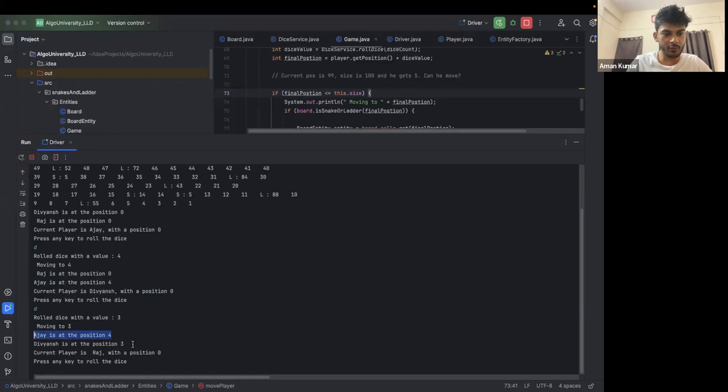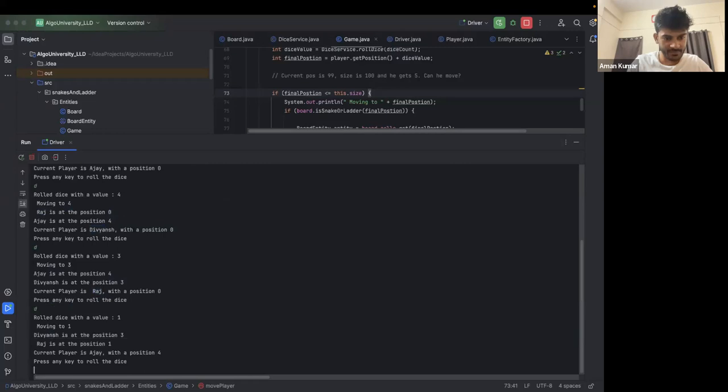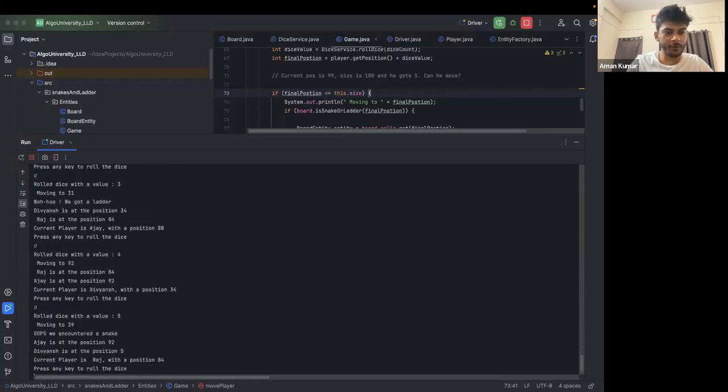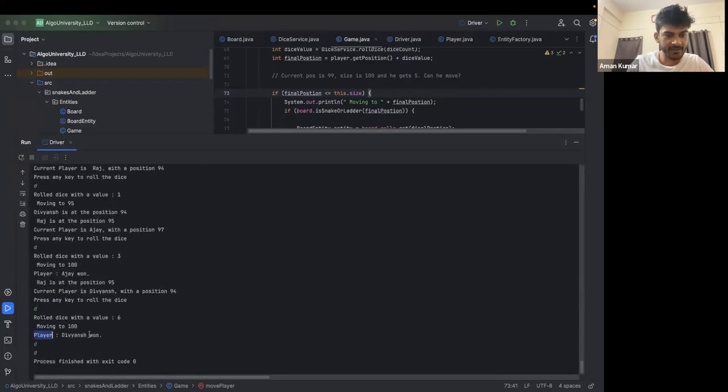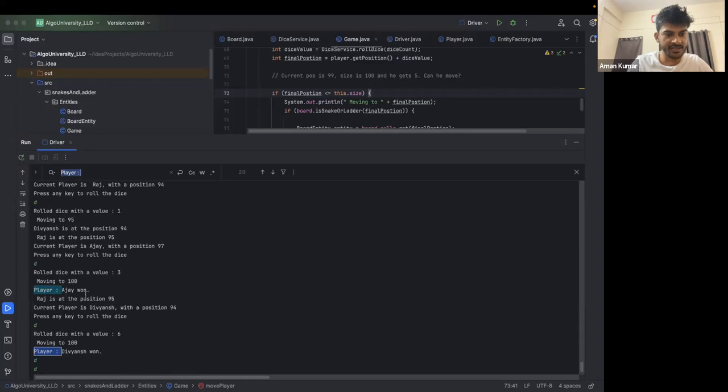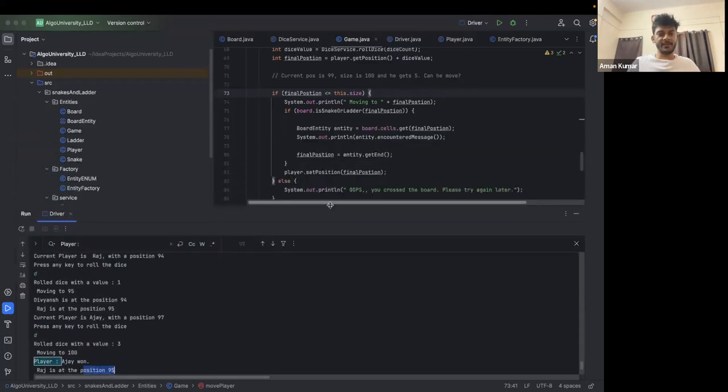Anyways, we have Ajay at 4, we have Divyansh at position 3. Now the current player is Raj. We would press something. We are seeing that everyone is moving somehow at some position, and after a point of time someone will be reaching the position 100. So what happened? Player Divyansh won here. So let me just see who won the first. So Ajay won over here and Divyansh won the second. So basically it means that Raj was stuck at position 95, Ajay won at the first, then Divyansh won, then the Raj. We had 3 people, so it worked as we expected.